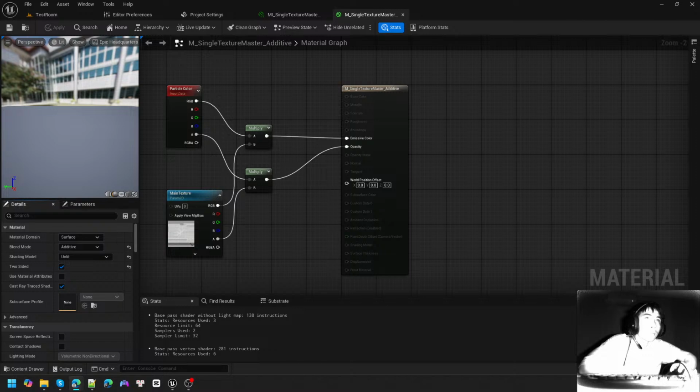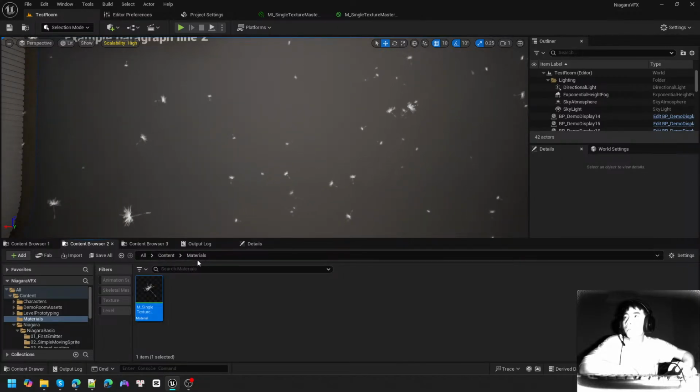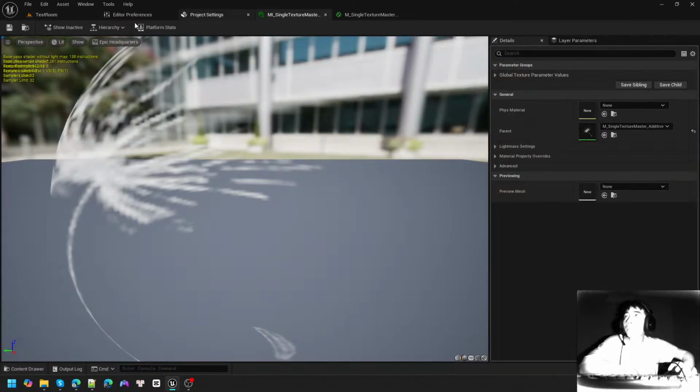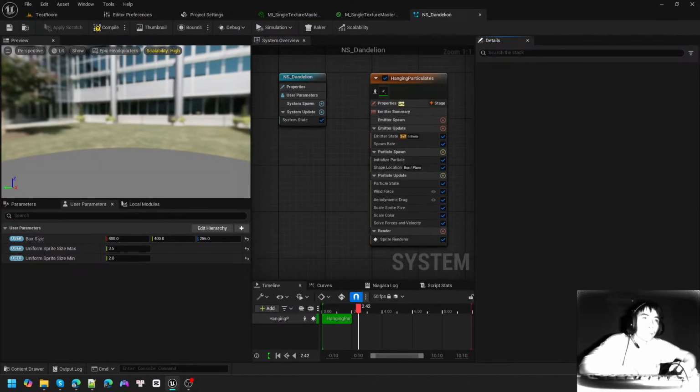And we can easily change that by adding a new module to particle update. So I'm going to select this Niagara system, right mouse button click, and click browse to asset, and press G to hide it, and double click to open my NS underscore dandelion. So under this particle update, there's another module just for the rotation.